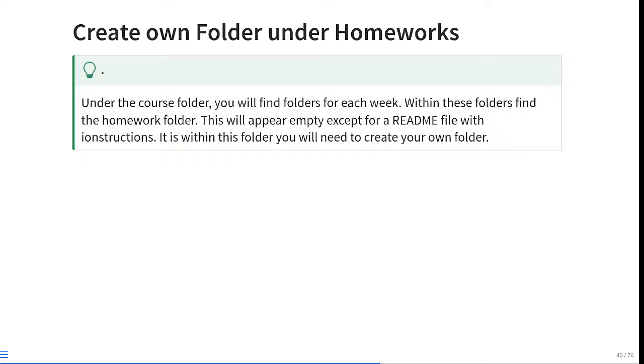So what I'm doing is under every week, so like week 1 was installing our packages, week 2 is the file paths, week 3 will be like inside an FCS file. Within each of those folders within the course, there's a little homework folder. And then what I want you to basically do is create a folder within that homework folder with your own account name.